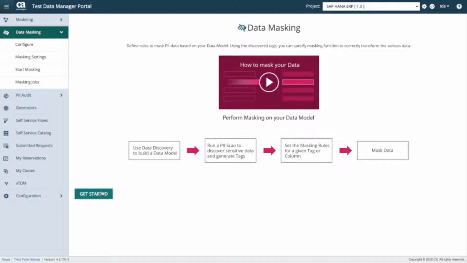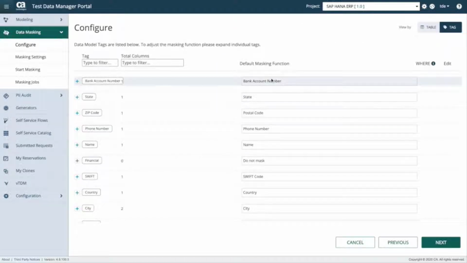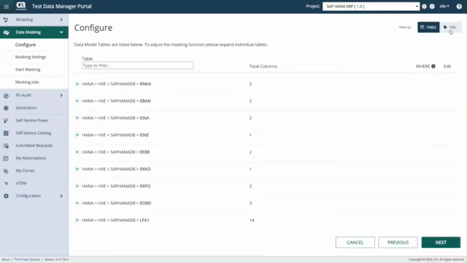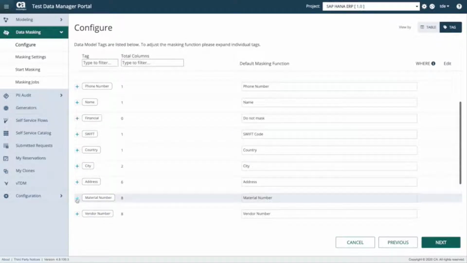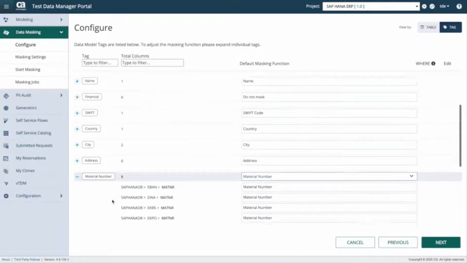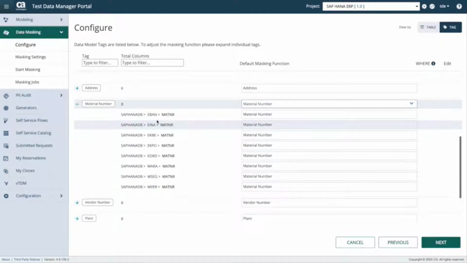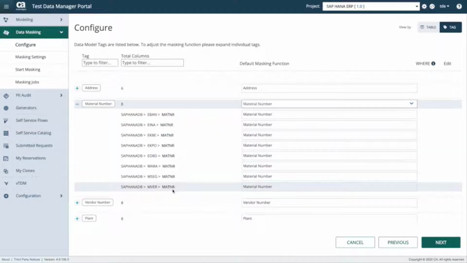Getting started, you have two views: a table view and a tag view. This lets you look at, per tag, how many different tables or columns out of different tables you might be masking. For example, for material number, you can see that I'm masking data for EBON, EKBE, EKPO, and so on, leveraging the same masking function across all these different tables for material number.